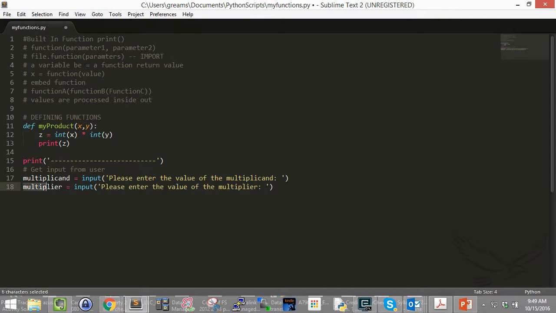These variables have nothing to do with the function. These variables are just new variables I'm creating with text input from the user, string inputs from the user. And these have nothing to do with anything in here. Where it counts is when I call the function. So how do you call the function?